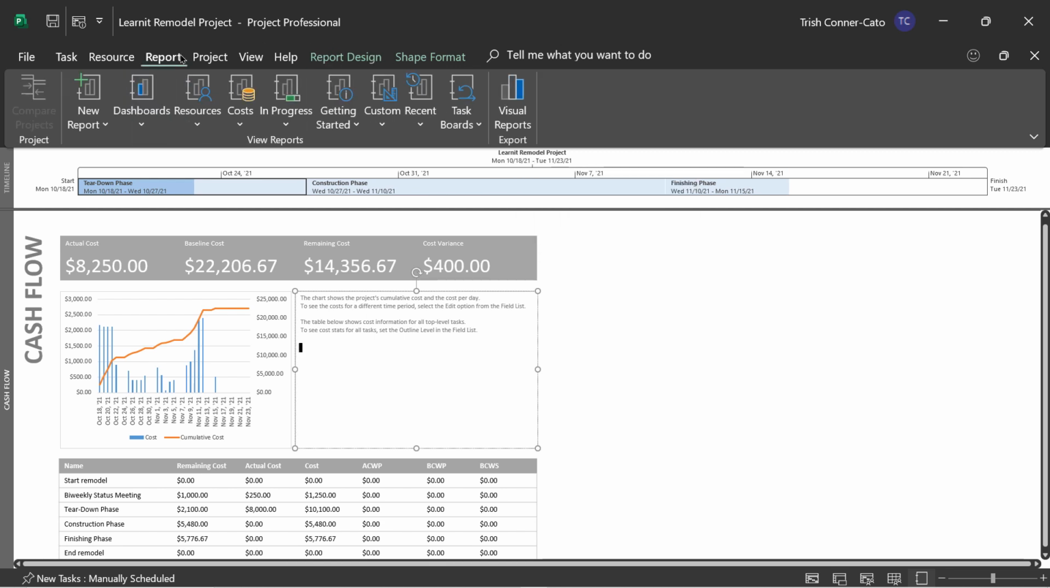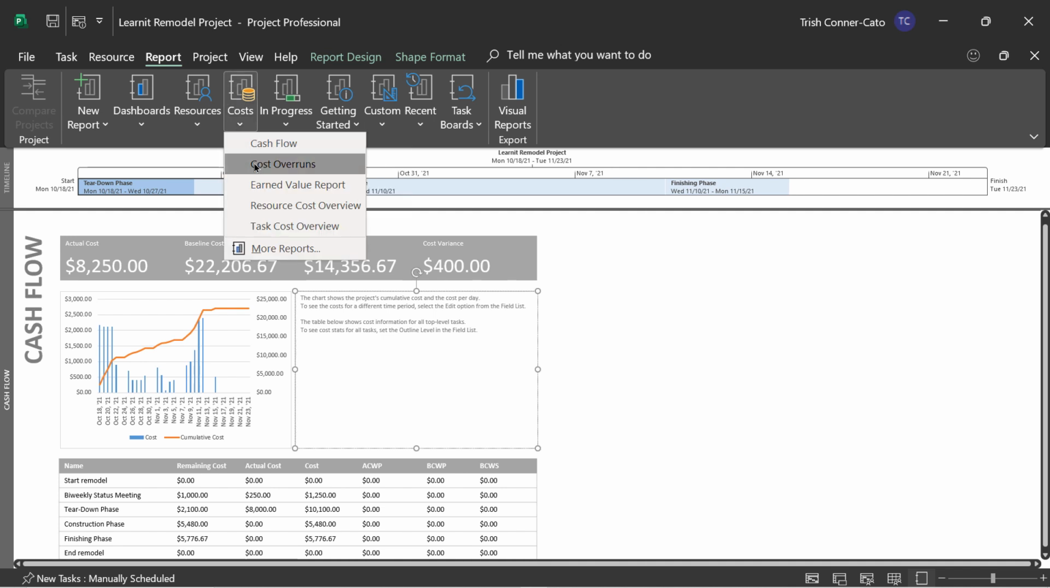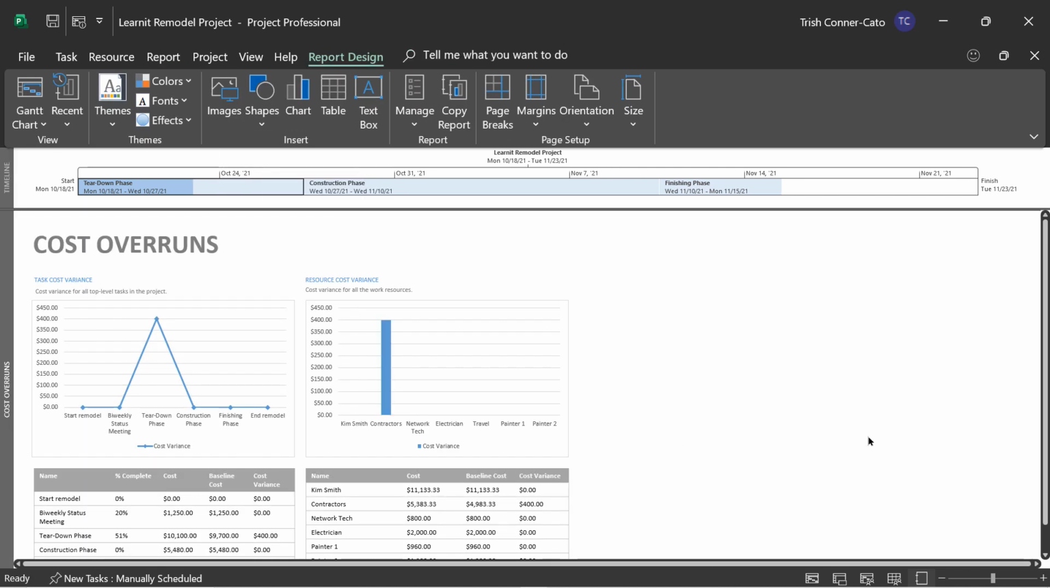We're going to go back to the report tab and back to cost dropdown. Let's look at cost overruns. So this one has two charts and two tables. You have a task cost variance. So this is just for all the top level tasks in the project. Again, your milestone task and your summary task.